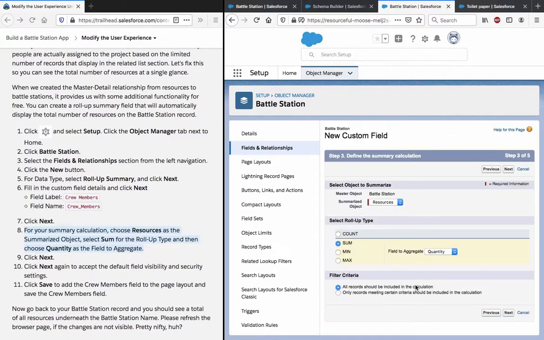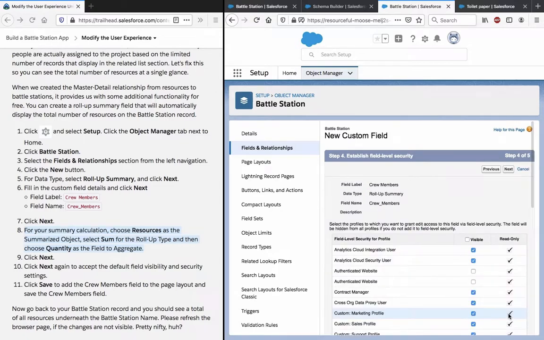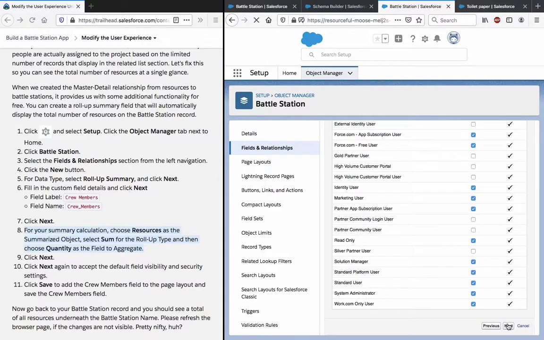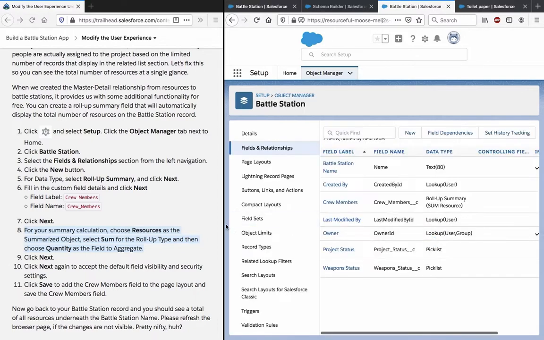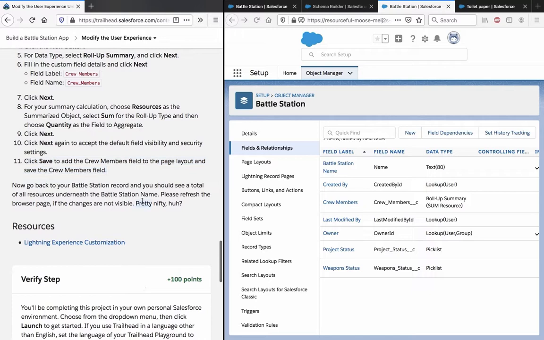All records should be included, or only records meeting certain criteria. Okay, so you get a lot of different options in Salesforce to specify pretty much everything. And click Save to add the crew members field to the page layout. And save the crew members field.